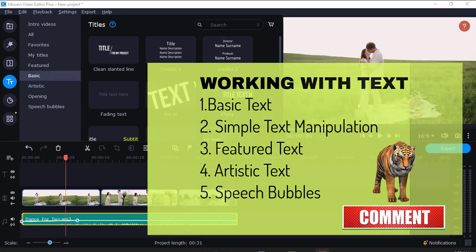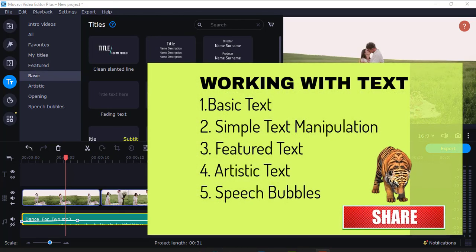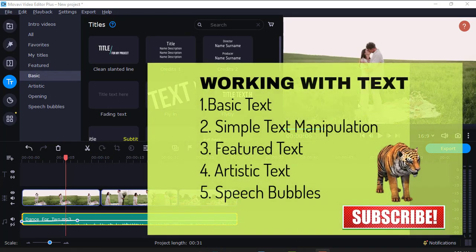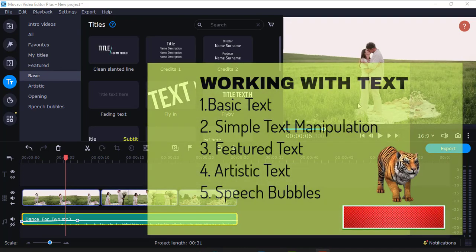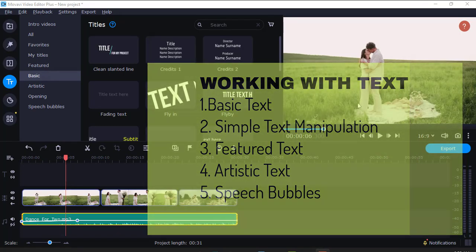I'm going to show you the overview of text, basic text. We're going to do simple text manipulation. We're also going to work with featured text, basic text, artistic text, opening and lower thirds text, and also speech bubbles. Now, let's begin.